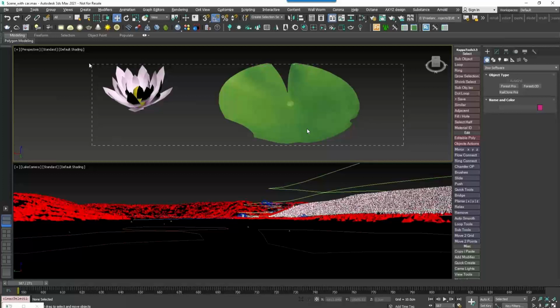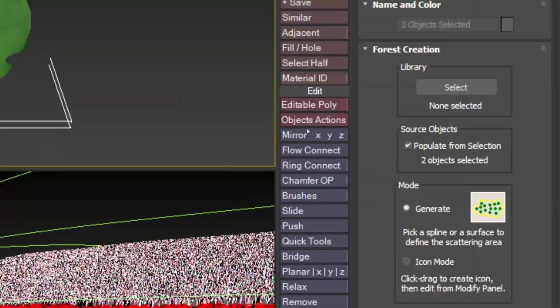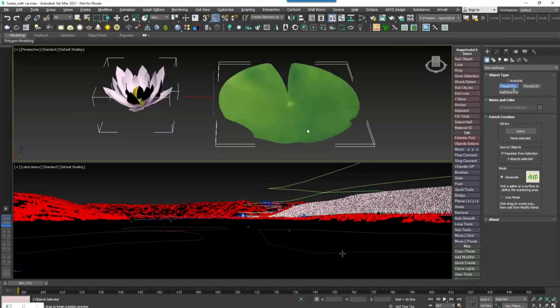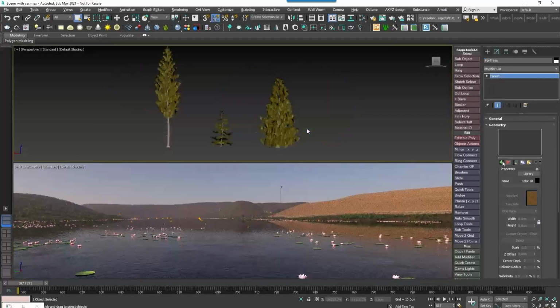And basically this is kind of a two-click scatter. So you select your objects, you have this mode turned on, then you can, in generate mode, select the spline, and it's kind of done it for you. Okay, so select objects, generate, click a spline or a surface. Then you might need to change the distribution, but it certainly is a time saver.